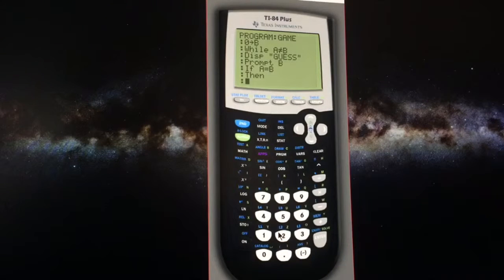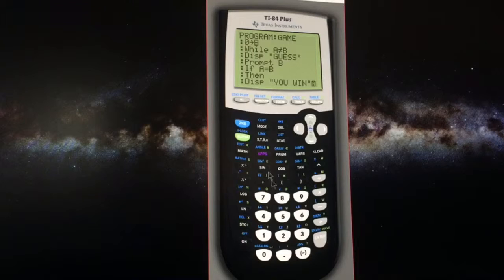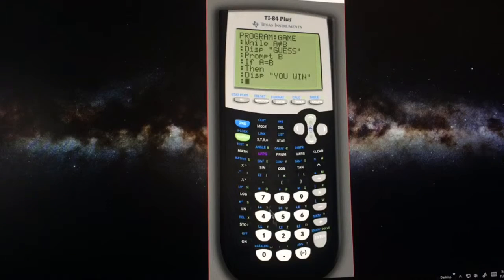Now click the Program button and select Then, number 2. Click Enter. Then go to Program again, go to I/O, and select Display, which is number 3. Now type in "you win" with quotation marks. Select second alpha and type. Now click alpha again, and then click Enter. So these 3 lines here work together to check if the 2 variables are equal. If they are, then the calculator tells you you win.